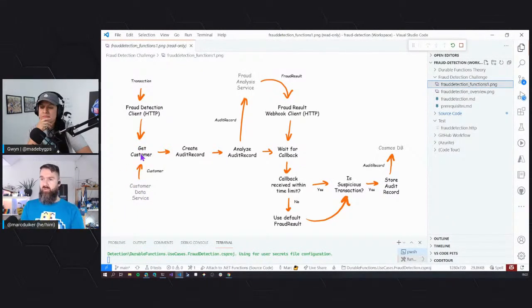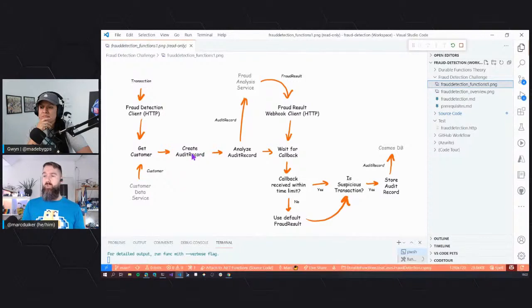Once that has been done for both the debtor and the creditor, so it will call this activity twice, we'll create a new object that will be used for the analysis. It's called an audit record. So we combine the transaction and the customer data into something new. Then we call that other activity to analyze this audit record. And that's asynchronous, so we get back an accepted response and we don't get back the fraud result yet.